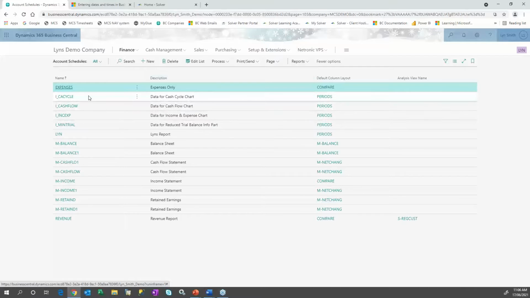As you can see, these are the ones that are being used. So Business Central will come with some default ones. You can also make your own. So you can see here, like for income, I've created another one and I've played with that and changed it. You can also create your own as well.